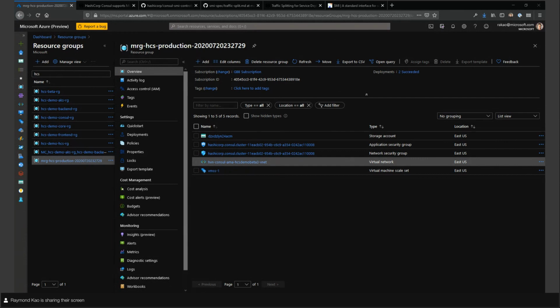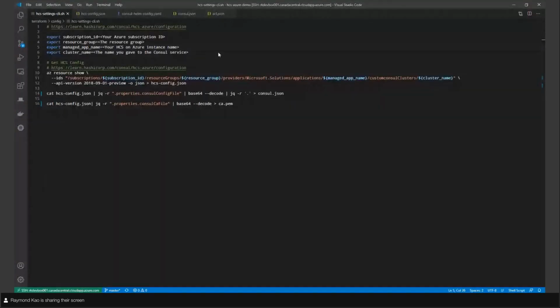Now, the next thing I want to actually show are some of the configurations that you get. So the portal itself gives you some of the information that you'll need, but the configuration that you'll actually need is well documented. So you can find that at learn.hashicorp.com/console/hcs-azure/configuration, and it'll actually go through the steps to teach you how to get all the pertinent configurations, settings, files that you need in order to successfully deploy your Consul cluster.